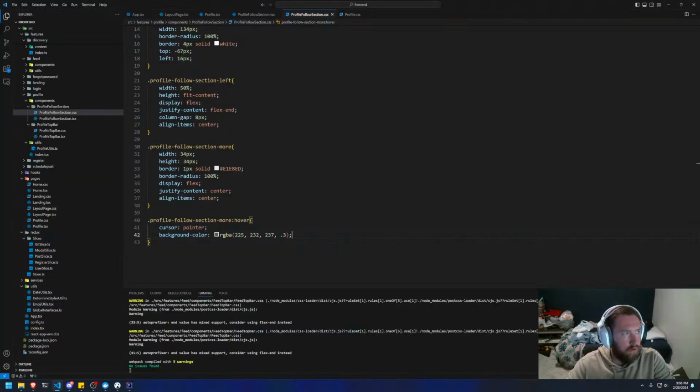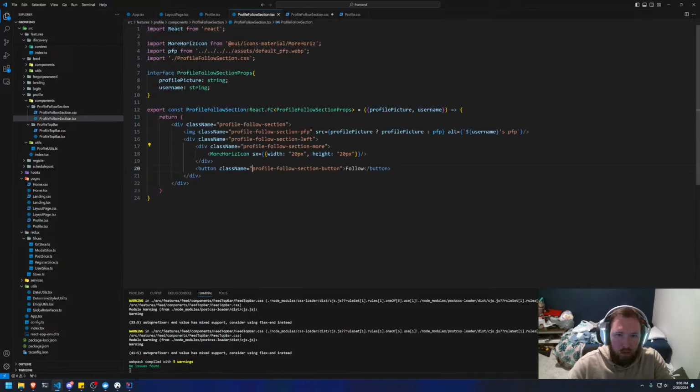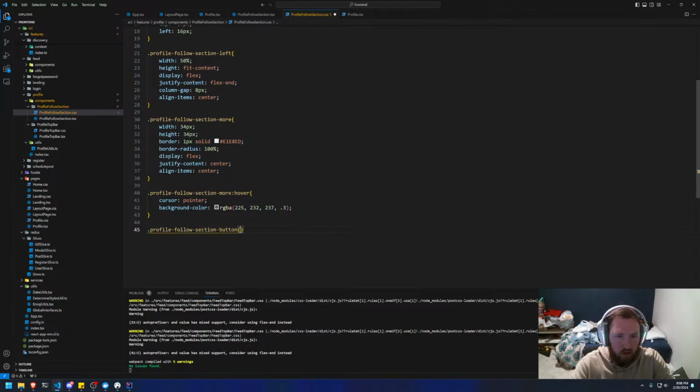Now let's do the follow. So the follow, let's take a peek at how big it is. So follow is 80 by 36. And I'm wondering if on the regular Twitter it's probably blue. So I'm going to make it blue. I don't know what color it actually is. But let's go ahead and grab the profile section button. And we'll need to do the follow part on this. So profile section button. Width is 80px.